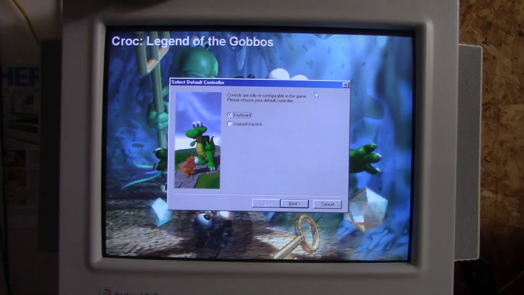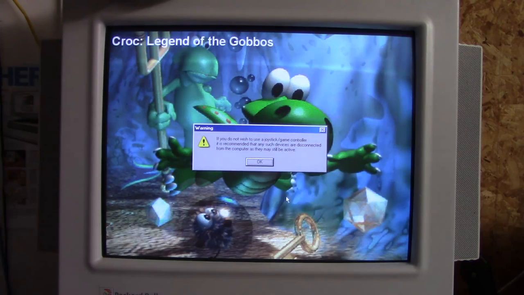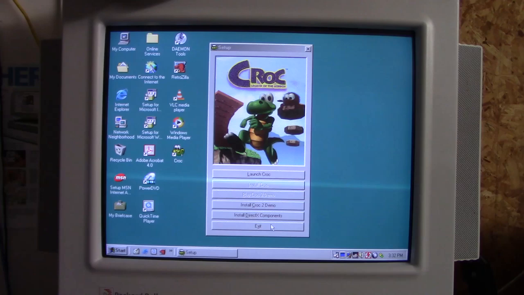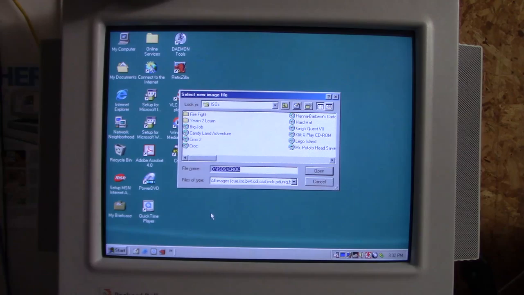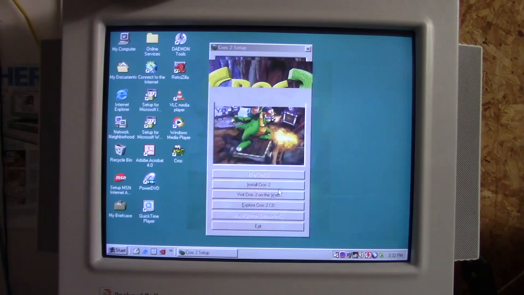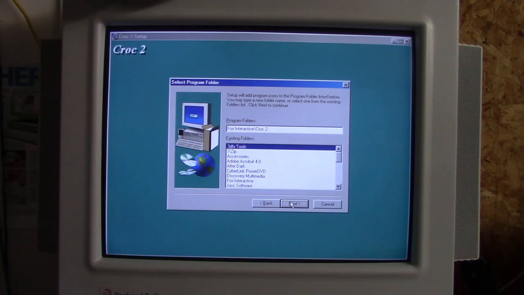Okay, I currently don't have a joystick connected to this computer. I probably will at some point, but just for now, we'll go with keyboard. But we can always change that later. Okay, do not need to install DirectX 7 because we have a newer, superior version on here already. And there we go, that's Croc ready to go. And next, we'll install the sequel to Croc, very cleverly named Croc 2. So the setup process for this is pretty much the same thing. Nothing too exciting here, although it was a lot quicker, I must admit, than Croc 1.